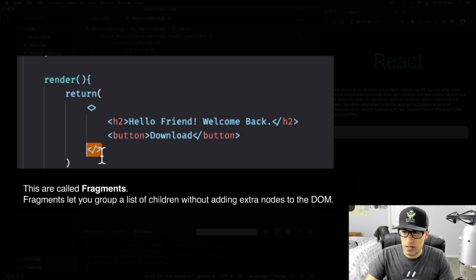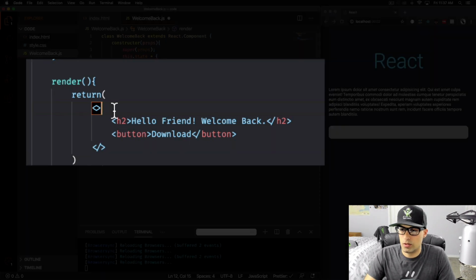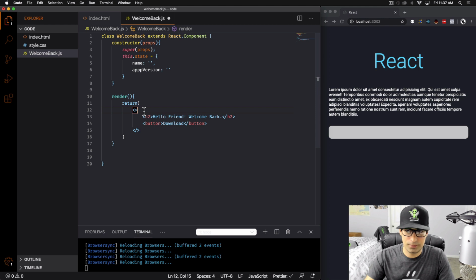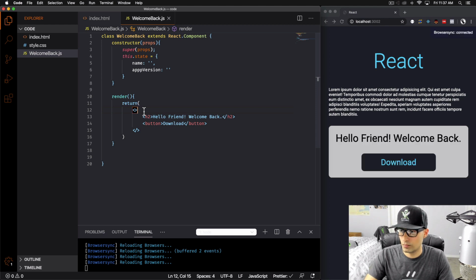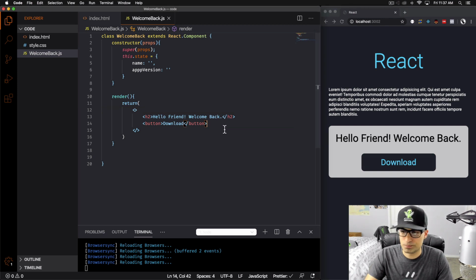Nothing's gonna render here and here. It's just gonna render H2 and the button. But React is gonna be happy with you. Like, okay, you have a parent, but it's like having no parent at the same time. I don't know. Save. There you go. Hello, friend. Welcome back. And nothing happens when you click right now. It's just a button with nothing.